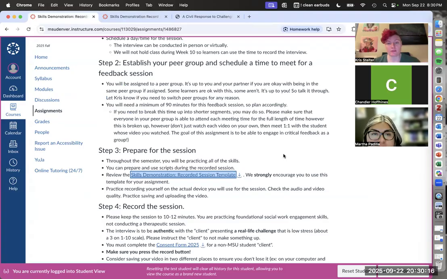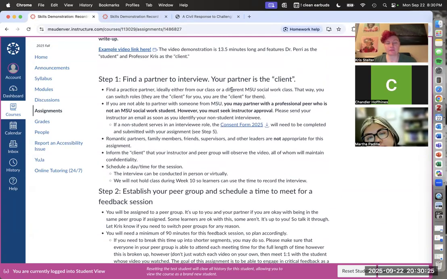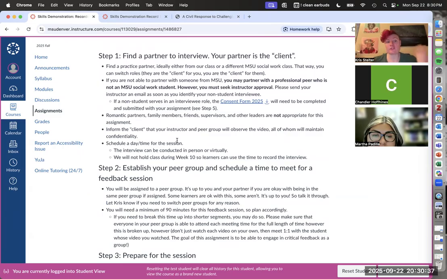So that's the framework. That's the meat of what all this is. So you've got your clients. You need the consent form if they're not an MSU student. If they are, you're groovy. Talk to your client ahead of time to make sure that they understand that we're not going down the deep, dark road. We've got 10 to 12 minutes, and this needs to be something that's not really pressing that you would need to talk to a therapist for and have the full 45 to 53-minute session or 60-minute session.